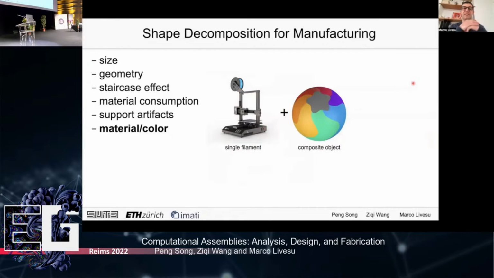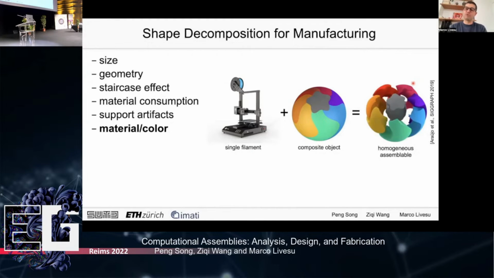Another important application of shape decomposition for manufacturing is when you have an object which is complex because it's composed of different colors or different materials, and you have a cheap 3D printer, for example, which operates only with a single filament. So the most you can do is to create a monolithic object that is composed of only one color or one material. If this is the case, what you can do is to decompose your object such that every single piece that you're going to print will be composed of a homogeneous material. And so you can just change the color of your filament when you print the various pieces, and then when you assemble them together, you get a multicolor object.